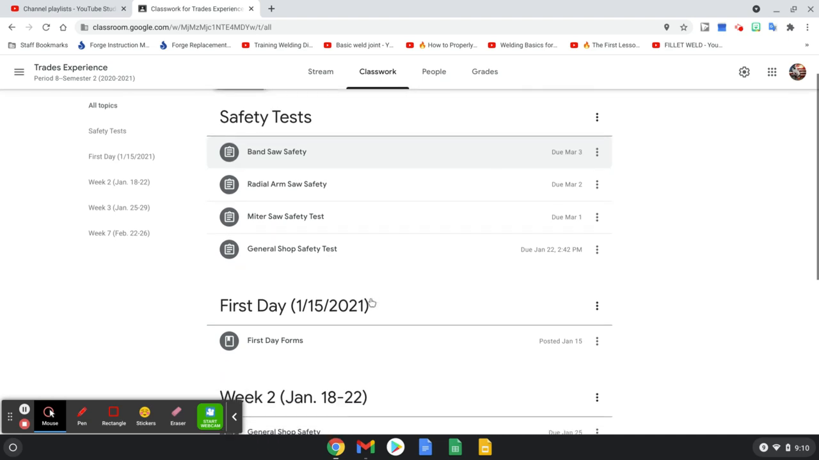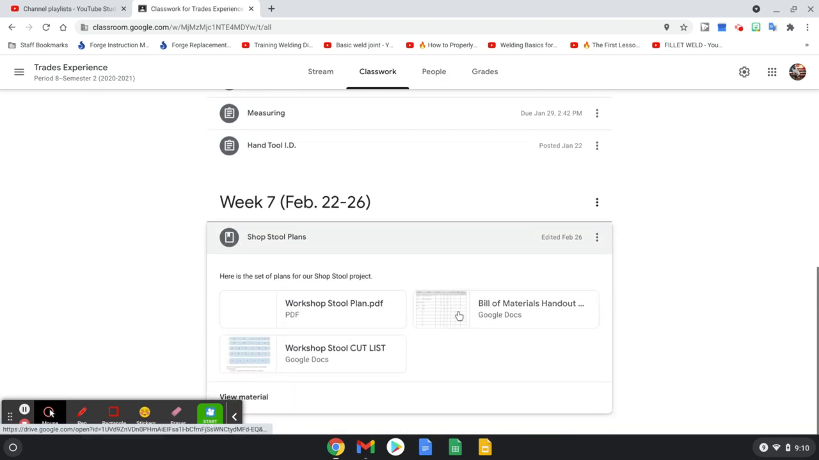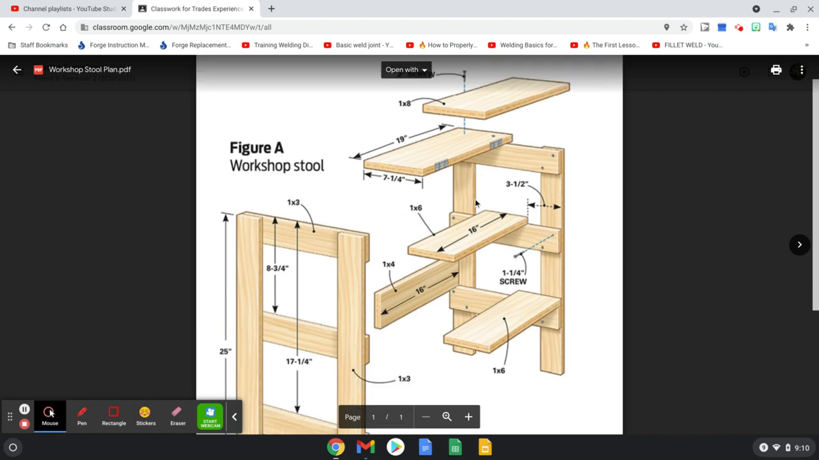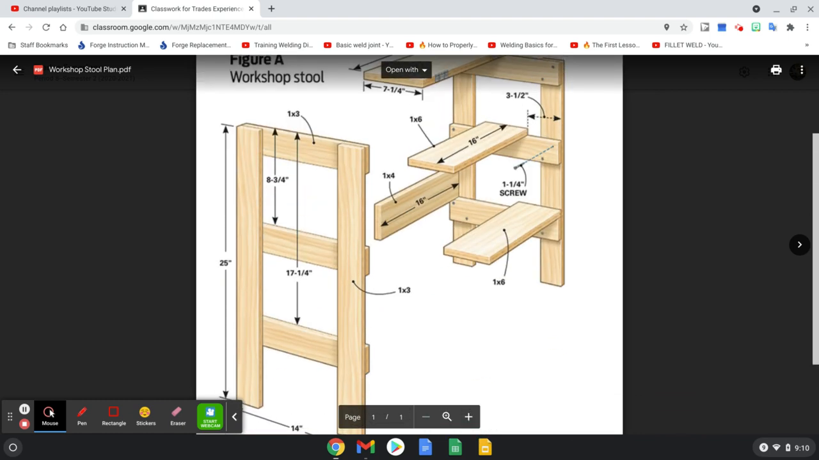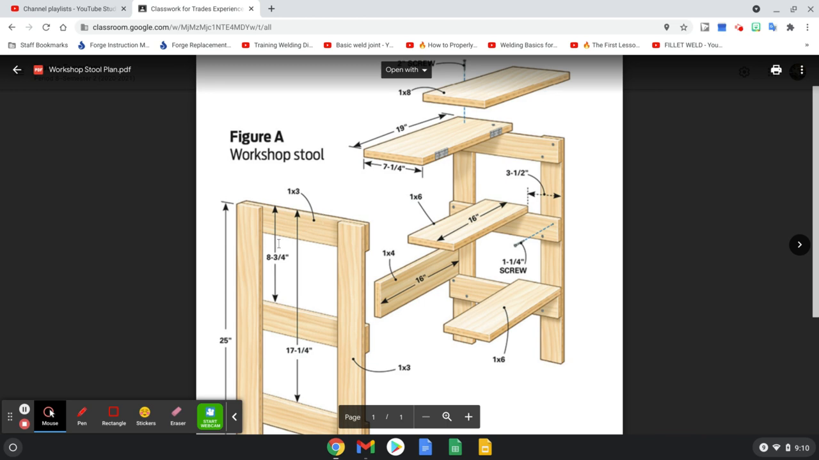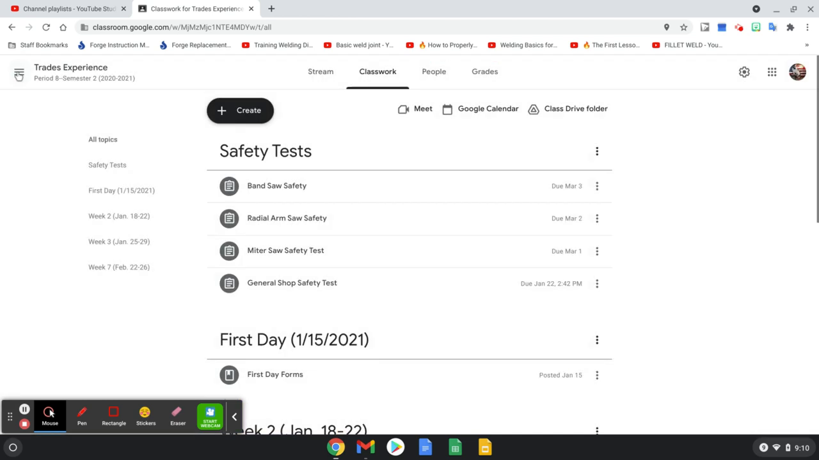If I wanted to look at some material, say here's our shop stool plans, I would click on that. Now here's my bill of materials, my workshop stool cut list, and then my plans for the shop stool we're building. So now I have this accessible on my Chromebook, and I can access this anytime. I can't do anything with it. I can't write on it or anything, but I have the measurements, I have the plans, and I always have it with me rather than losing a piece of paper.